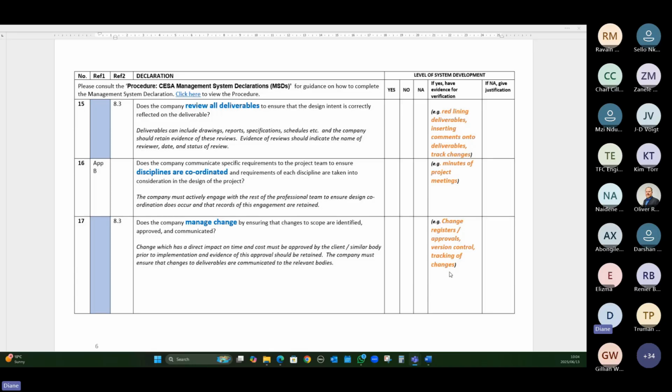So management of change, this you can show by implementing change registers. Also quite important is implementing change approvals. So if I've got a change that is going to have an impact on time and cost with my client or similar body, I must have evidence that they have approved it before I've implemented it.